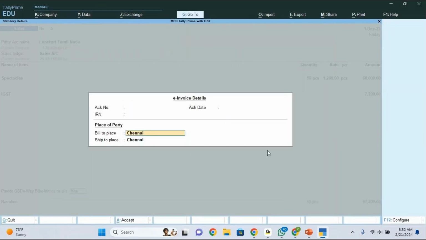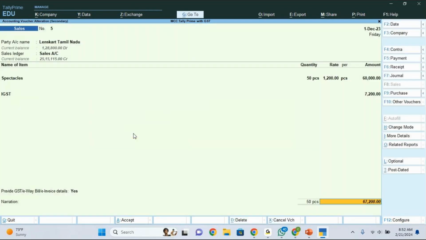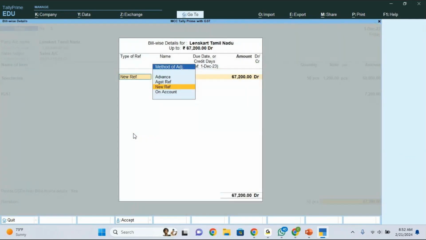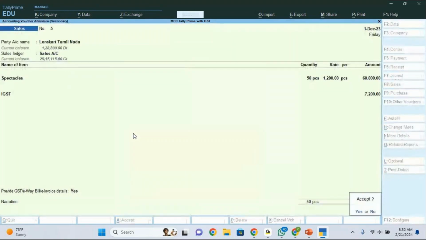Okay, then bill to place and ship to place. This is the field wherein we have to provide the place where we are sending the sales invoice, and where we are sending the goods. So both are Chennai. So I will select these, and then I will accept the transaction.